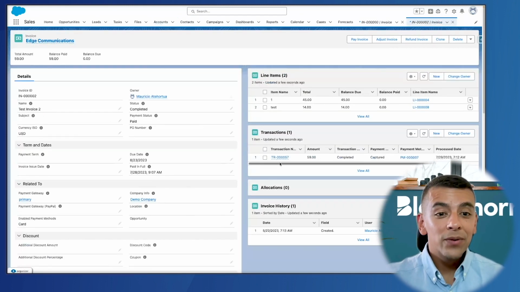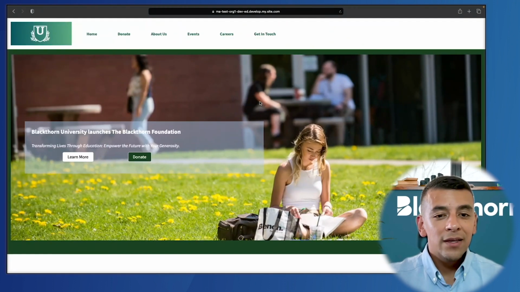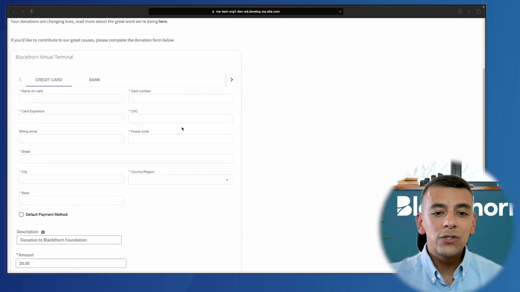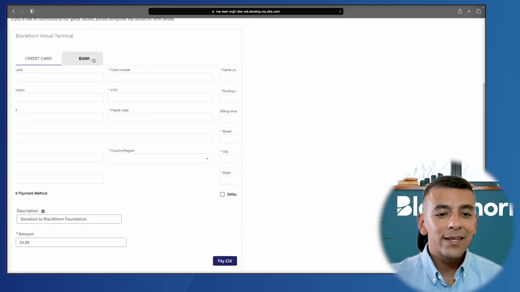For our third demo, we're using the terminal in a public community site for Blackthorn University. Now, public community sites function just like any other website on the internet, so Blackthorn University have recently launched the donation campaign and would like to give anyone the ability to donate via this site.